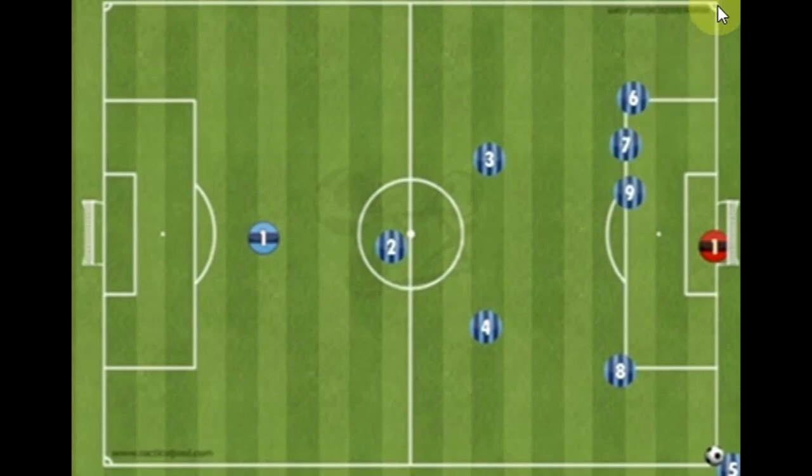Now, if we're taking a corner kick on this side, it's going to be the opposite. The striker will line up on the weak side over here, and the center midfielder will line up over here between the striker and the right midfielder.